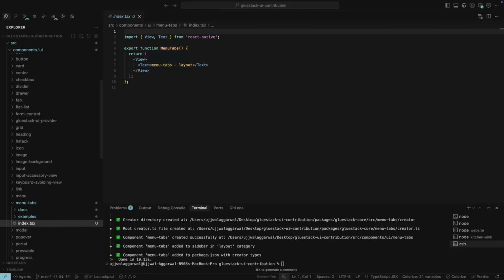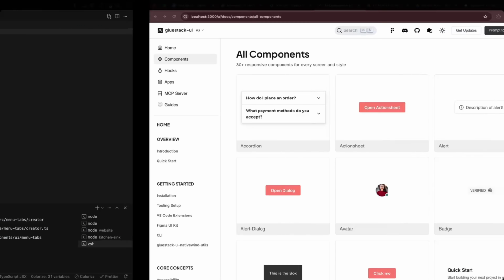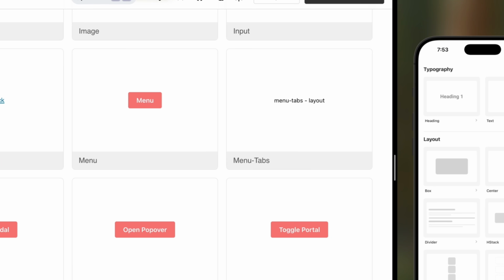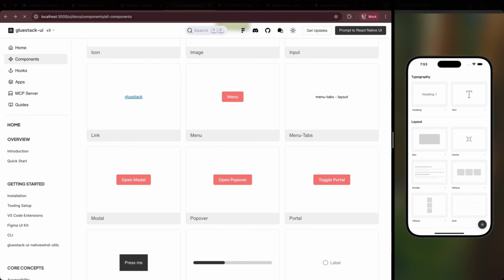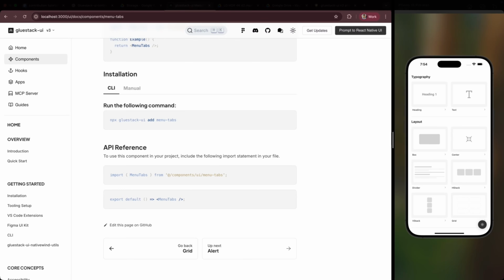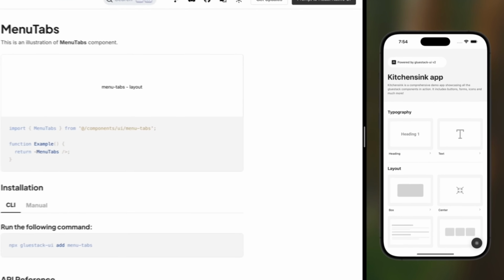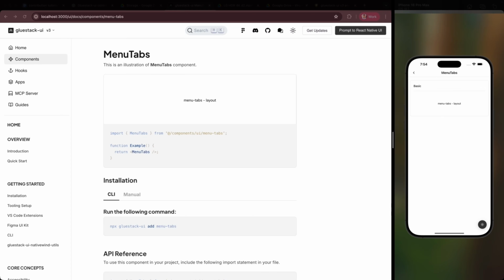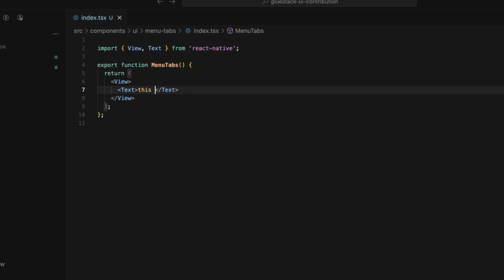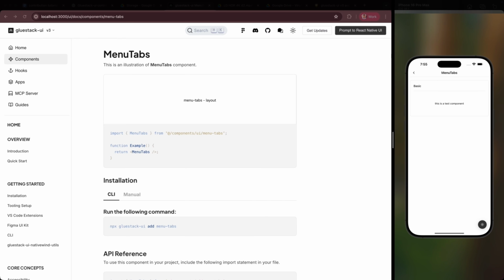Right now, it's looking really basic. Let's also check how it's looking in apps. Let's check its docs. Nice. The basic component template is now set up everywhere.